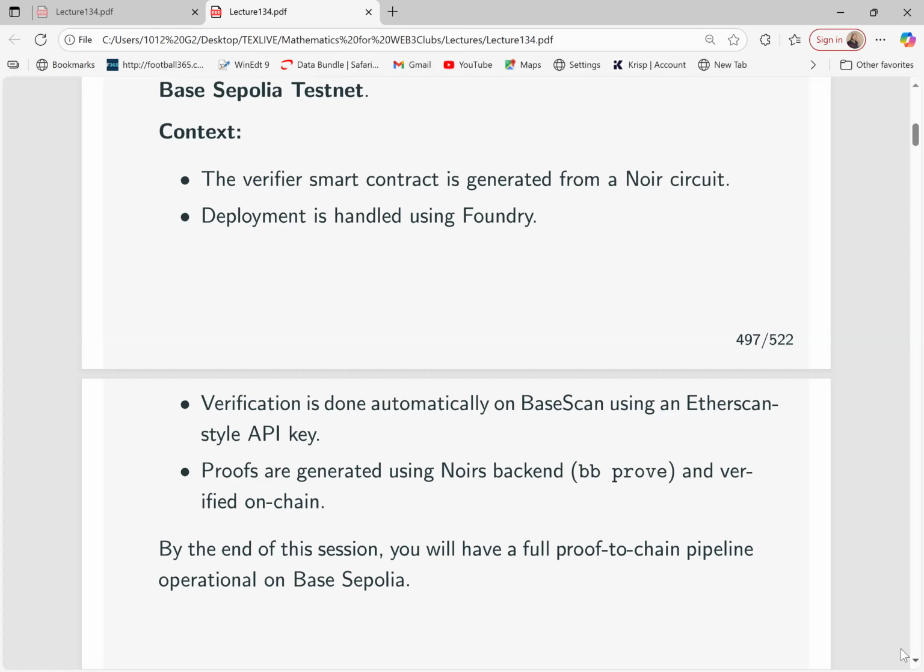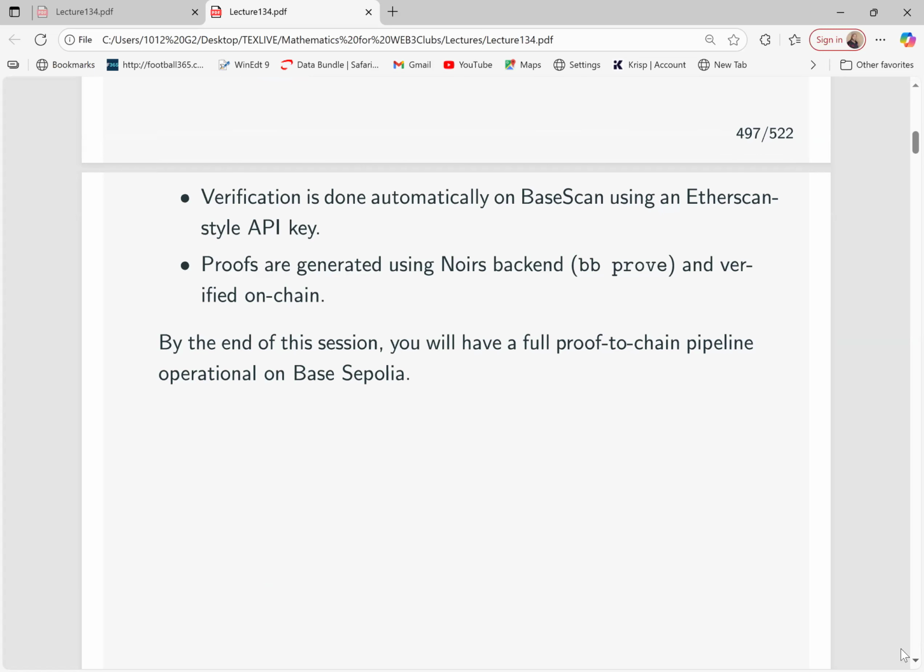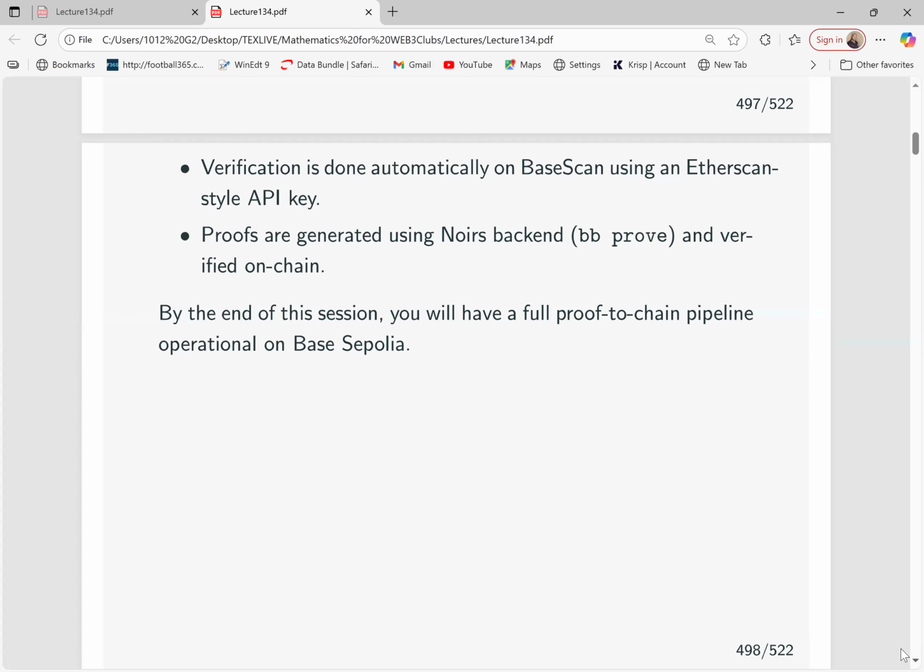So by the end of this session, you should have a full proof to chain pipeline. Should have that pipeline operating on BES Sepolia, right from circuit generation, proof generation, then deployment of the contract after we generated it, then verification. You'll have the entire workflow by the end of the class.